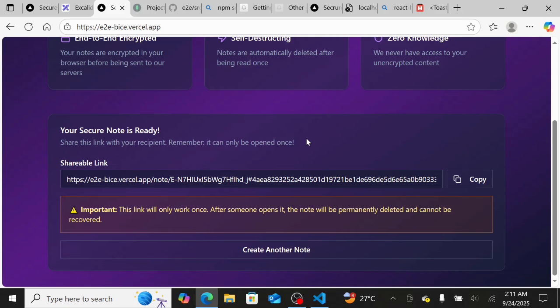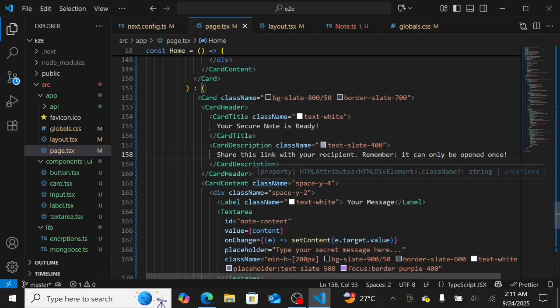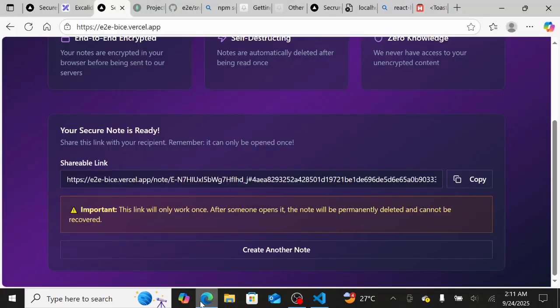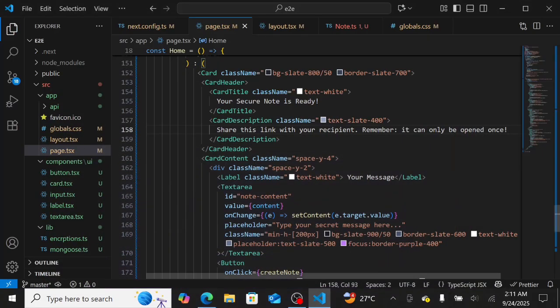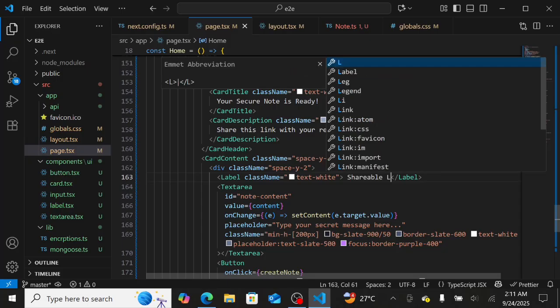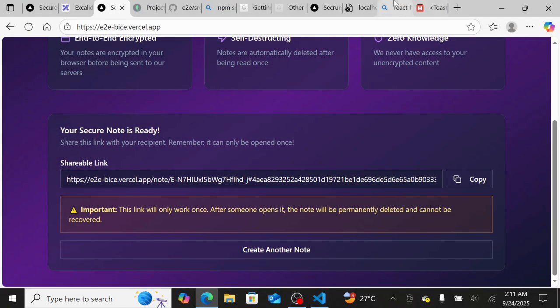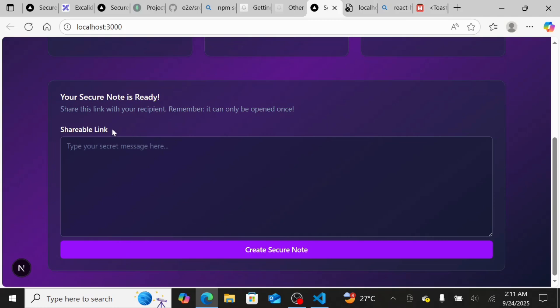Okay, so what I can do here, basically if we have the input, that's good. And instead of your message I need to write a shareable link. Now it's good. Let's check here. So this is the shareable link, we are getting the shareable link.